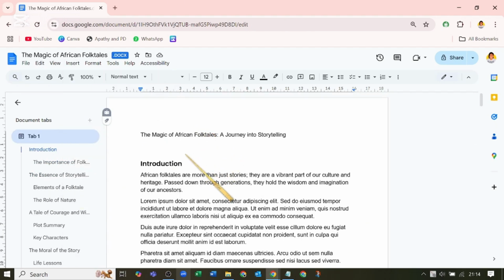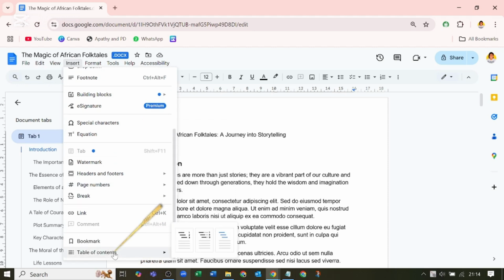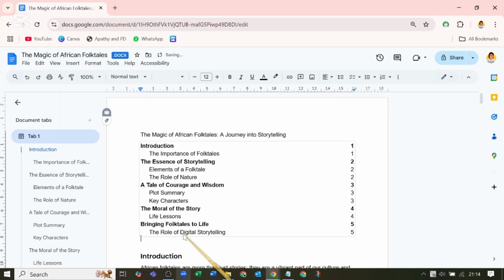To insert my table of content, I'm going to place my cursor where I want my table of content to be. And I'm going to go over here where it says insert and come down to where it says table of content and just go here and choose which of this table of content I want to use. I'm just going to pick this one. And you see it has inserted my table of content.